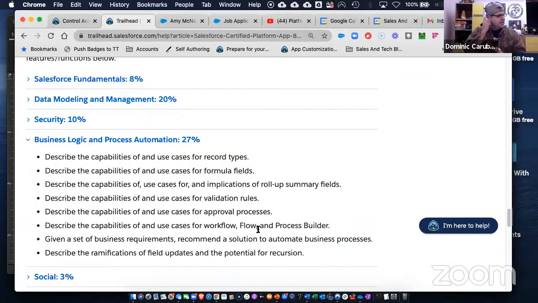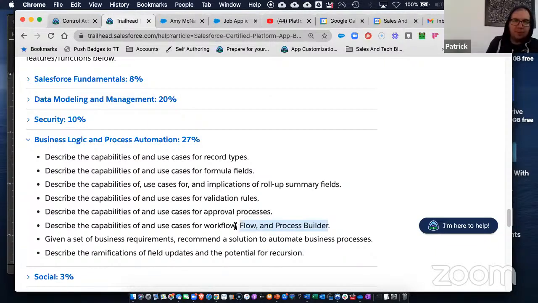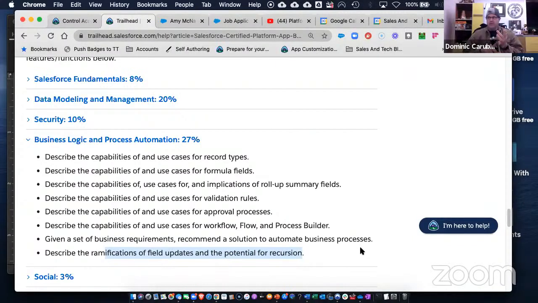Right? Let's see. Describe the ramification of field updates and the potential for recursion. All right. So I think they're talking about recursion as it relates to Process Builder and Flow. I think they're talking about workflows, really. If you have a workflow that updates a field, and then there's another workflow that's triggered by that field update, you can end up in a loop. You could end up in a crash.